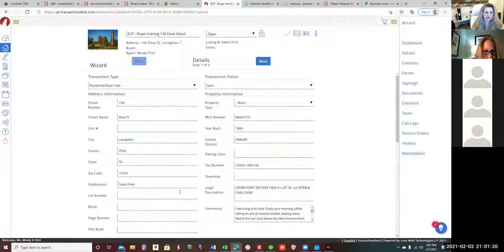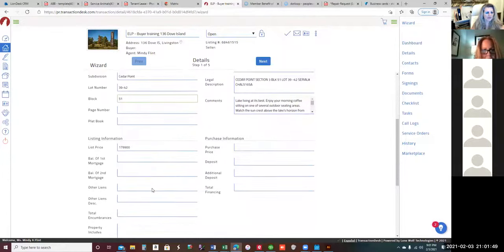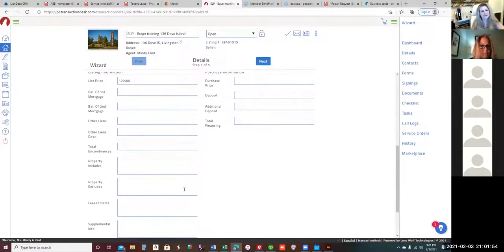So this imports all the information that's on the MLS. The property type is residential. It's 1999. There is a lot in block, so you're going to have to fill it in. So this is lot number 39 through 42, block 51. You don't need the page and plat. The more information that you can put in all of these blanks, the more filled out your forms will be.